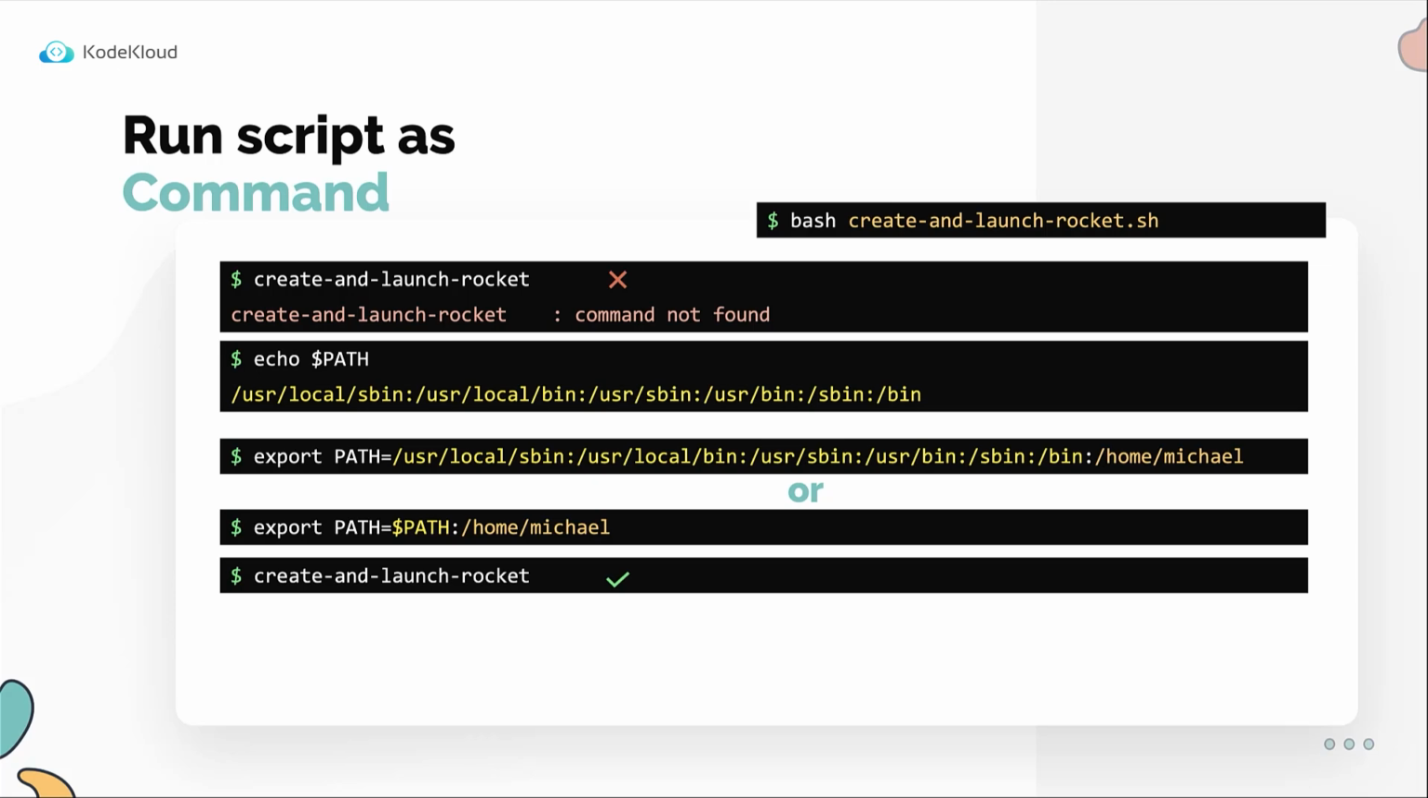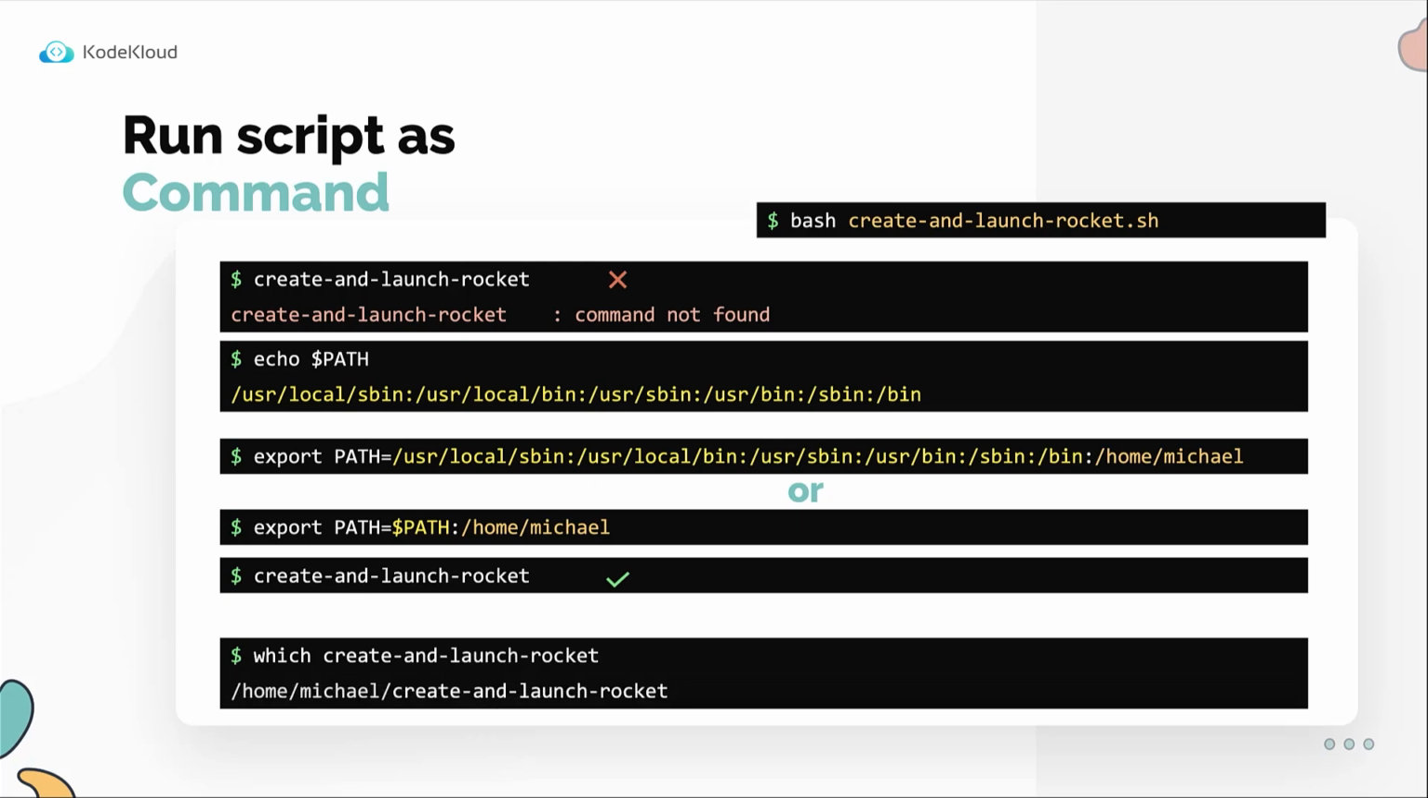To see the location of a command, run the which command followed by the name of the command you'd like to see the location of. In this case, running the which command and specifying the create and launch rocket command lists the location of our script, which happens to be in the user Michael's home directory.